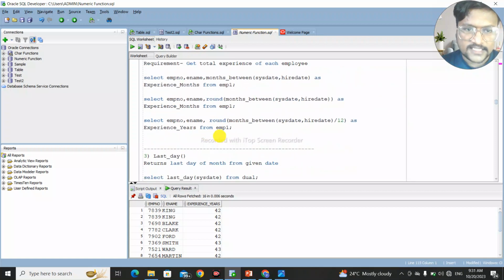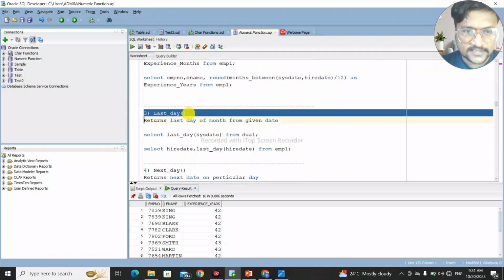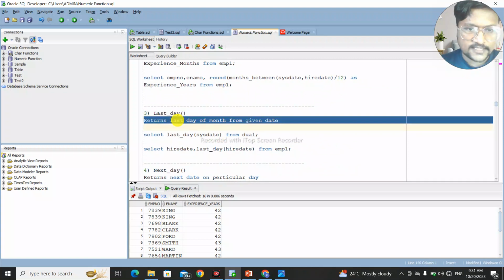Now let's move on to the next function, that is LAST_DAY. So what is this LAST_DAY? It gives the last day of the month from a given date. So if you know the given date, from that date we can find the last day of the month.